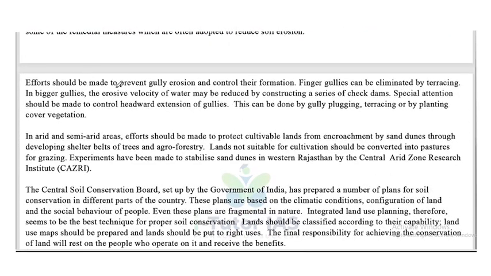Efforts should be made to prevent gully erosion and control their formation. Finger gullies can be eliminated by terracing. In bigger gullies, the erosive velocity of water may be reduced by constructing a series of check dams. Special attention should be made to control headward extension of gullies. This can be done by gully plugging, terracing or by planting cover vegetation. Okay, so these are some of the methods which prevent erosion.